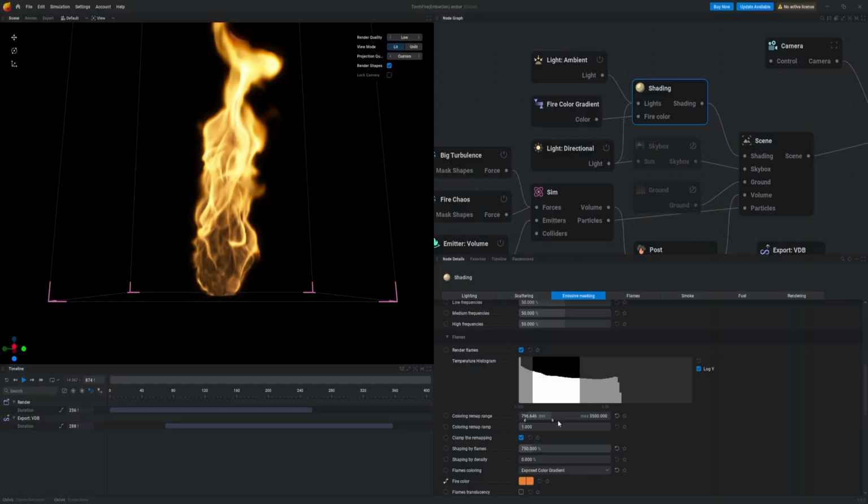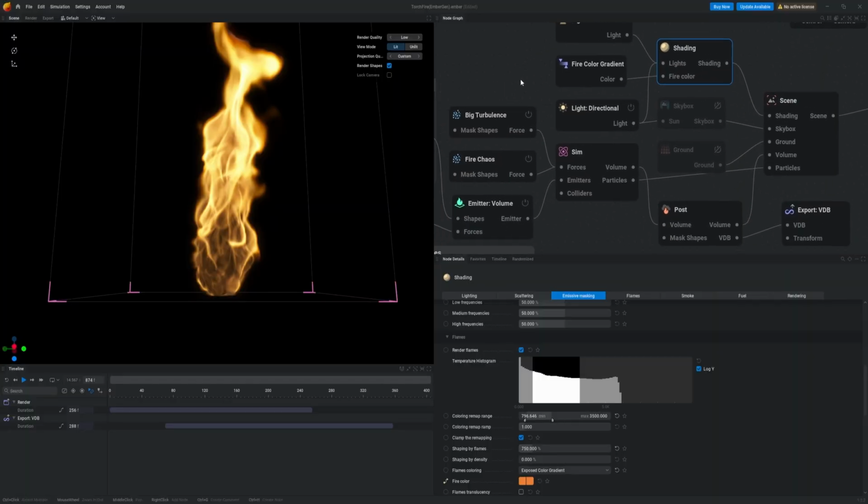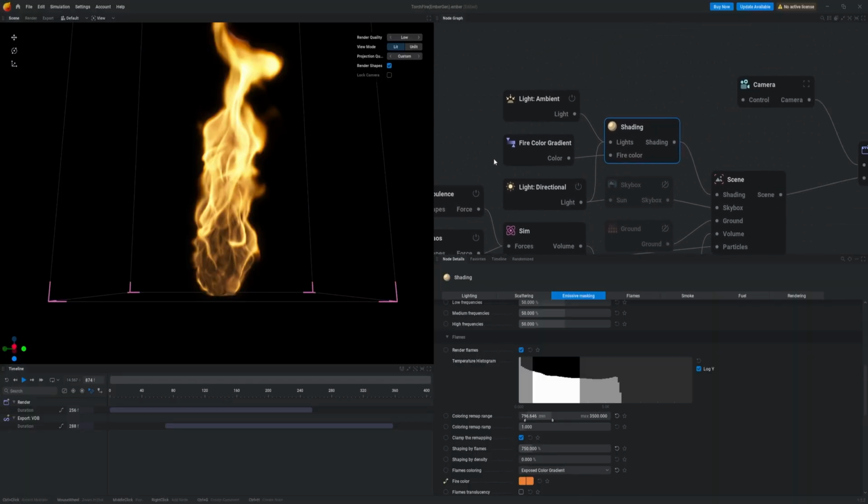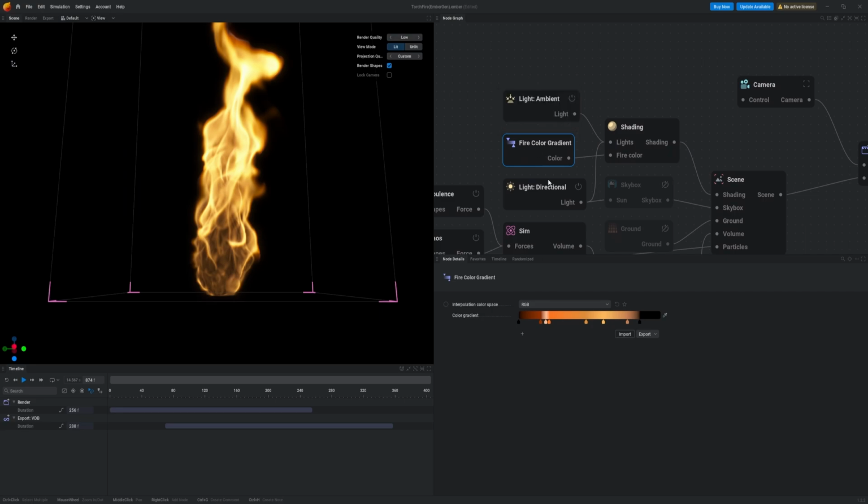Then regarding the glowing color, if we go back to Embergen, and if you keep searching around this network, you'll find at some point indeed this color gradient.